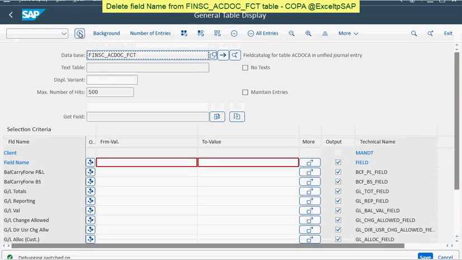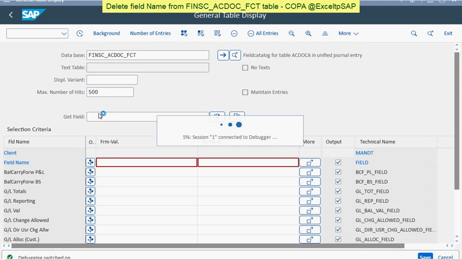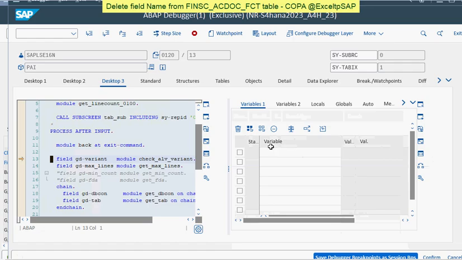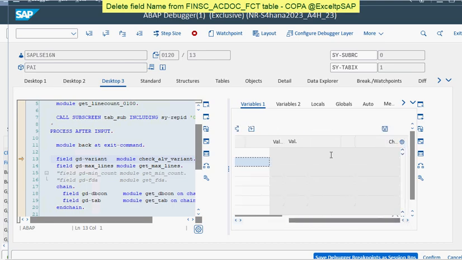Then click on execute here and click on Desktop 3. Enter the variable here, GD-SAPEDIT, and SAP edit. Scroll right here. Just press enter once.